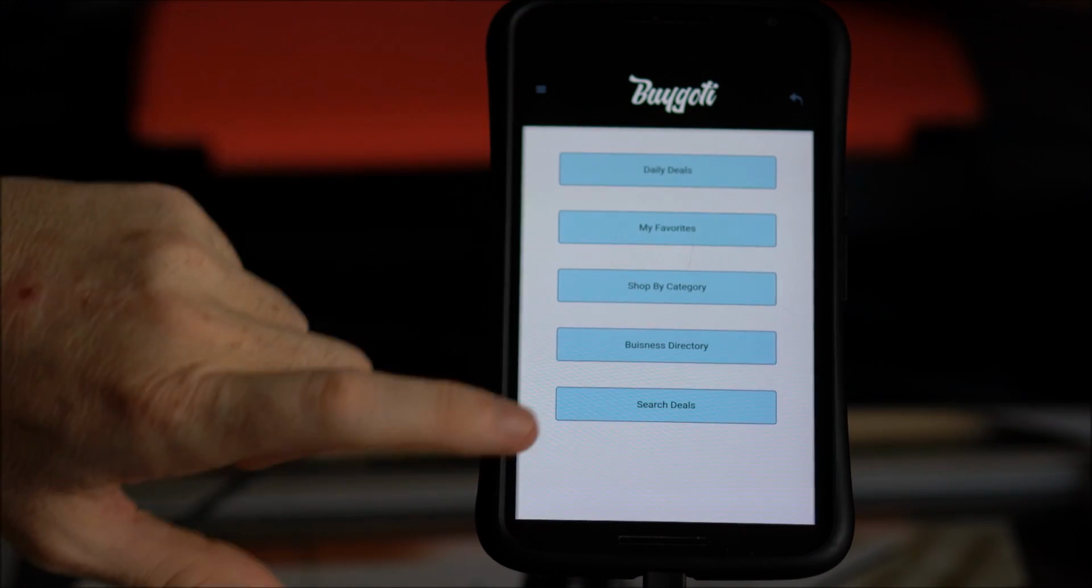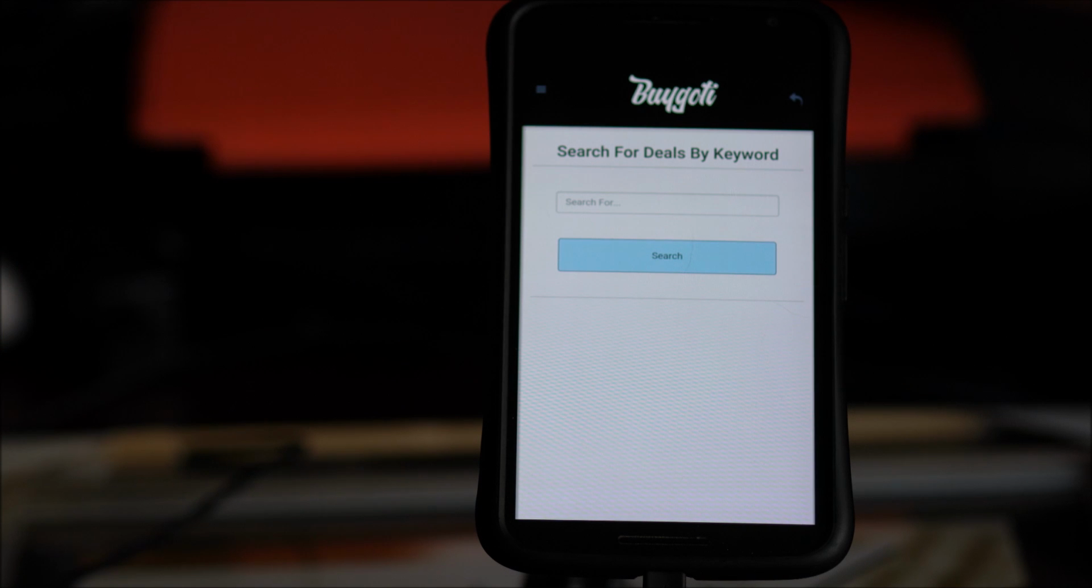Alright, and last but not least, search deals. Pretty self-explanatory. Literally, if you know a word in a specific deal that you've seen prior and you want to search for it, you just literally type it in and hit search. So that's pretty much the breakdown of Buygoti.